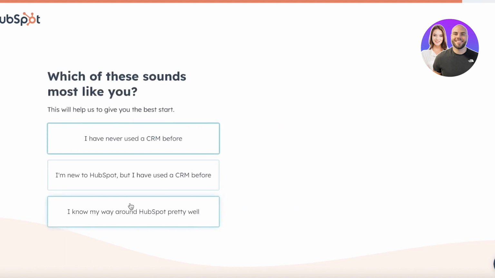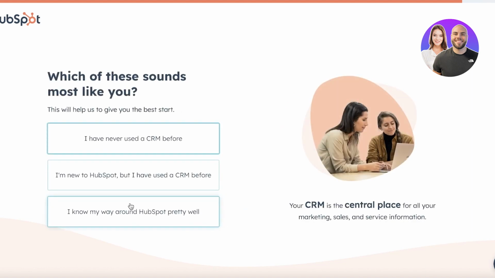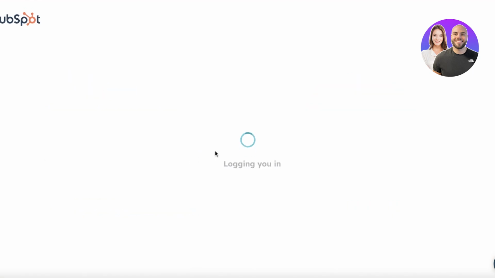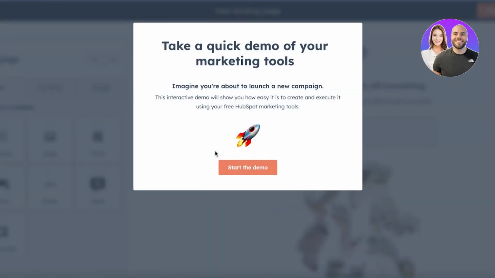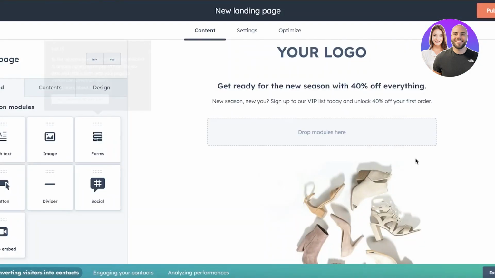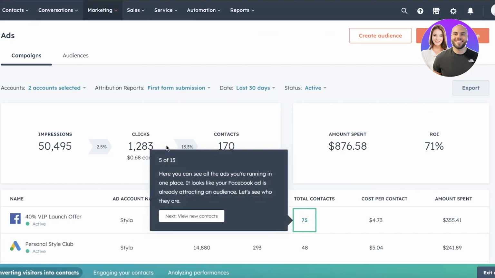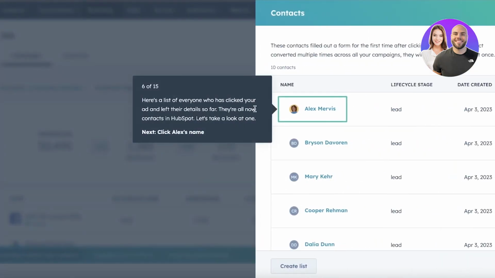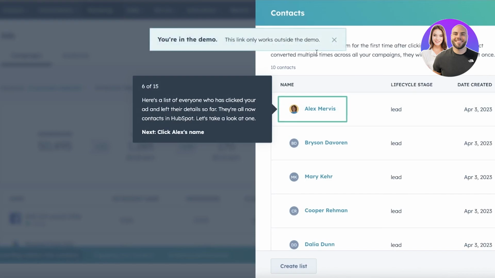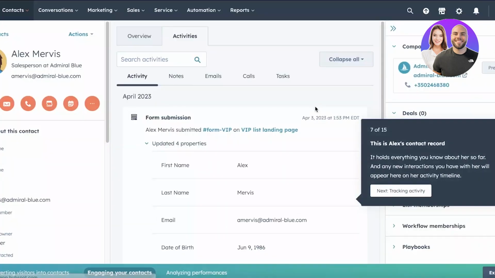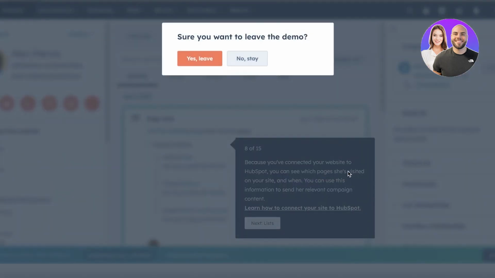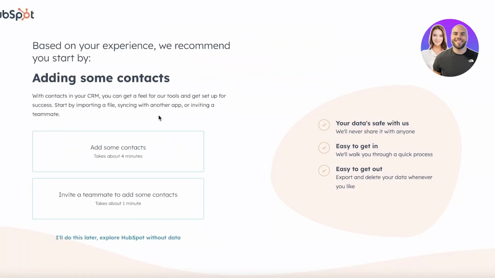And now HubSpot is just setting up our CRM. Now I'm new to HubSpot, but I have used CRM before. And this will just create our account. So you guys can see you get a demo and we will just skip on through, because we will be showing you guys step by step exactly how to set this up. So once we've done that, we can click on this. I'm just going to exit the demo like so.